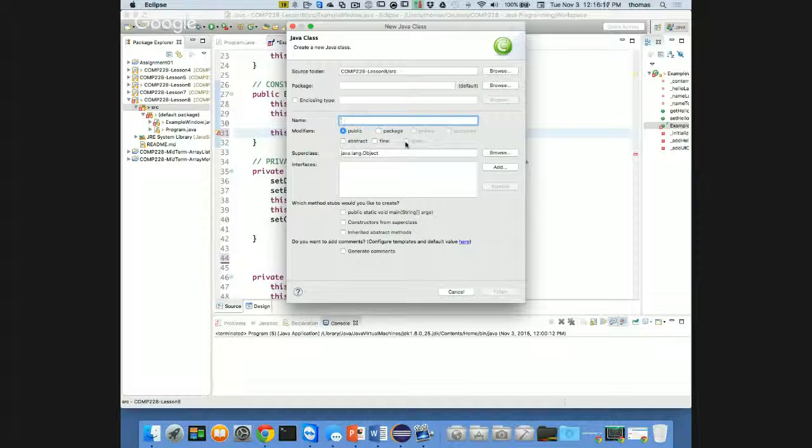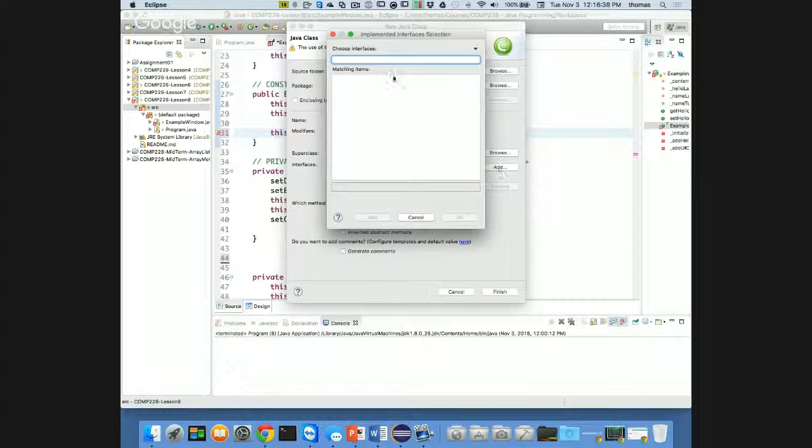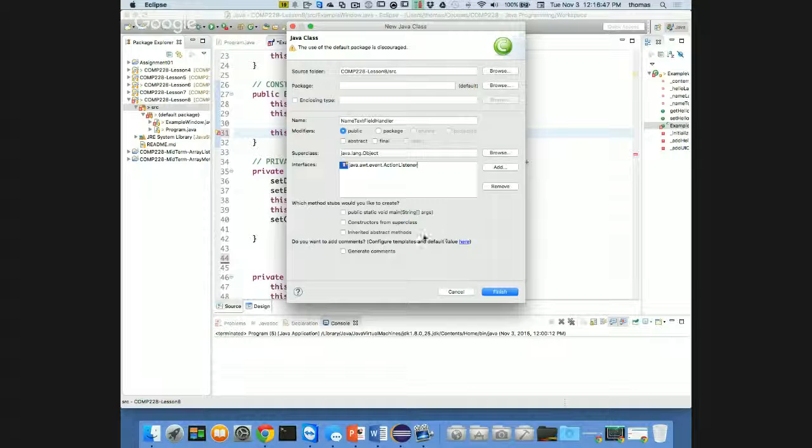And what I want to do is implement an interface with this class, which we're going to call the name. Remember, this name is a class, so I'm going to make it capitals, right? So NameTextField, we'll call it Handler. NameTextFieldHandler, and then the superclass is java.lang.Object, just like normal. But my interface, I'm going to add in ActionListener, right? You notice I'm just typing this interface in. There it is. Now it says, do I want to add my public static void main? No. How about my constructors from my superclass? Or my inherited abstract methods? Let me just click both those boxes, see what happens, right?